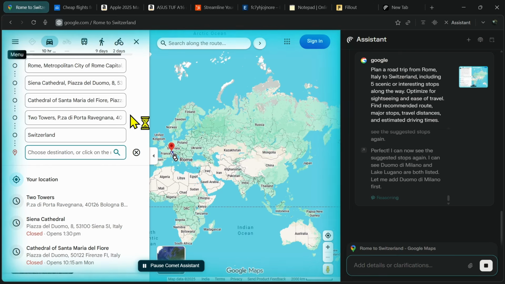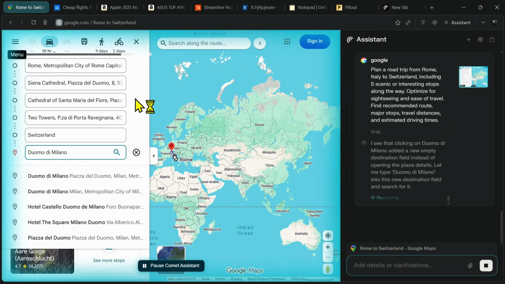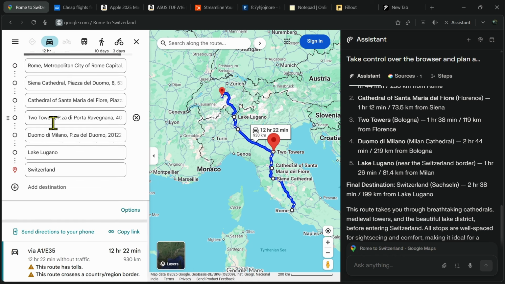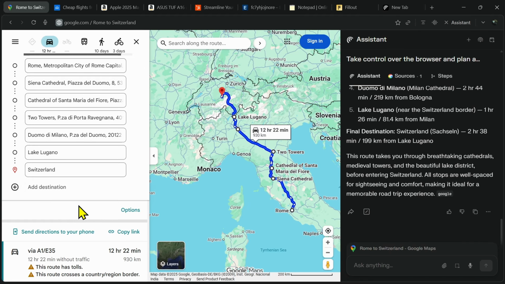You can see the AI is adding our next stop in real time, and just like before, this process will take some time depending on a lot of factors. After a while, you can see our road trip is planned with correct start and end locations with 5 stops, and this entire journey will be about 930 kilometers, taking about 12 hours. You will also find some extra information on the right.